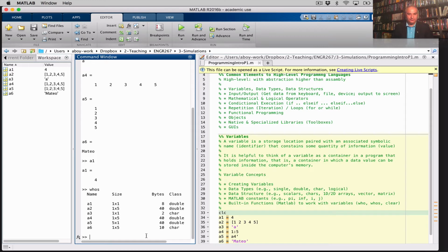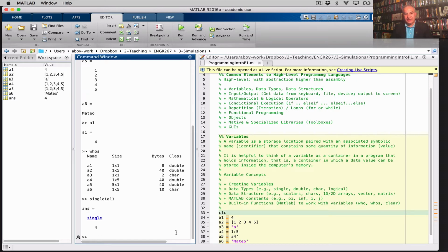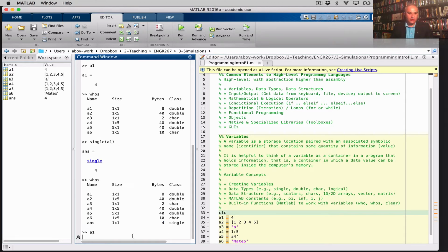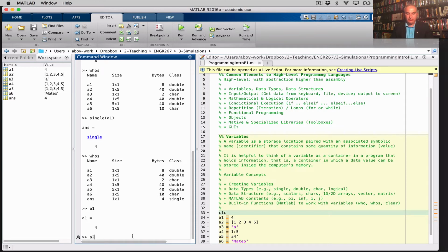Now, we could say single A1, but actually we will do that a little bit later in another variable. That's something that we could change, and now if we type whos, notice that the answer, which I didn't assign to anything, is a single as opposed to a double type, which occupies less space in memory, 4 bytes as opposed to 8.